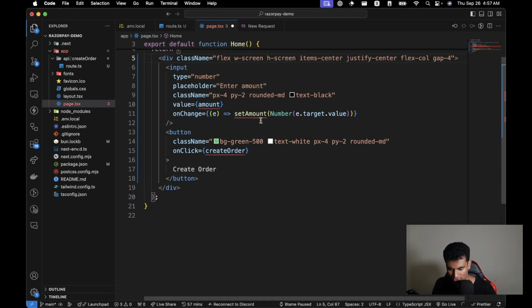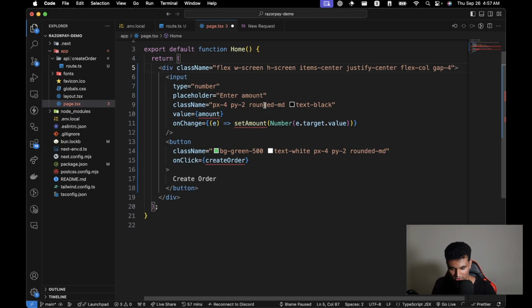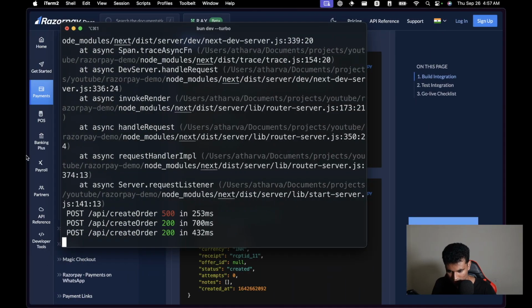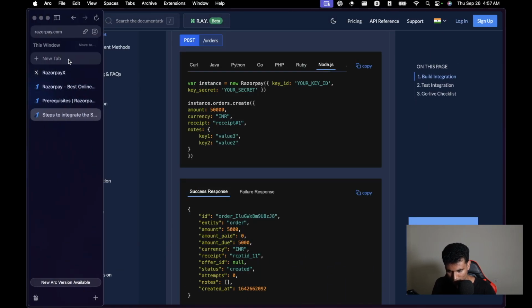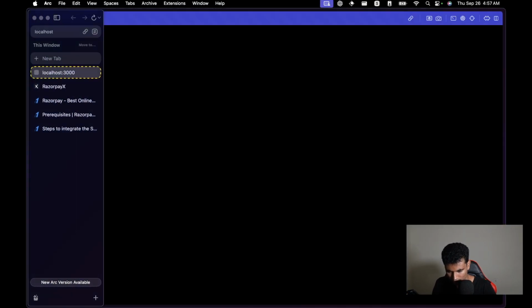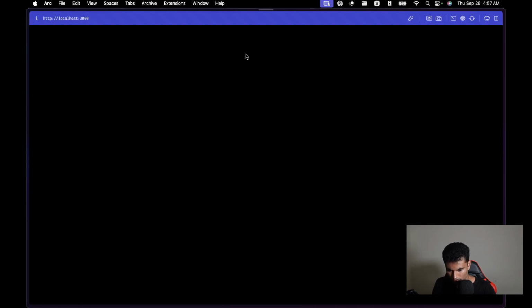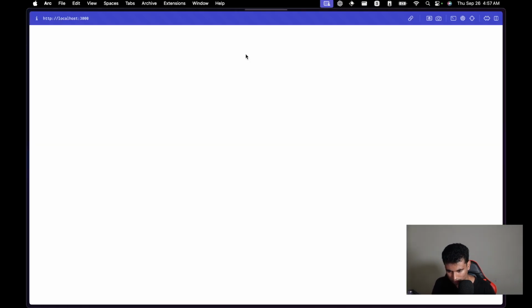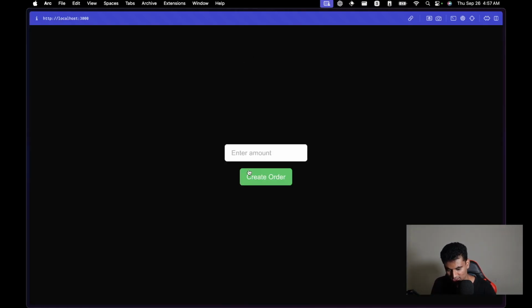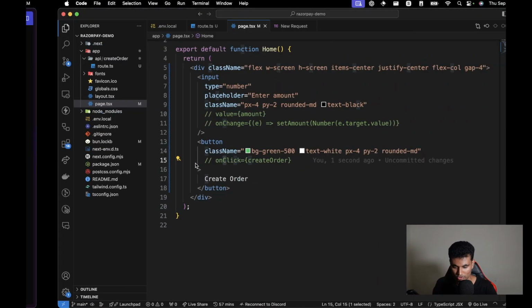All right, so now we just have a simple form with the amount and a button to actually create an order. So if I comment these out and save the page, now we can go ahead and go to localhost 3000. We can see this simple form which we are going to use to create an order.